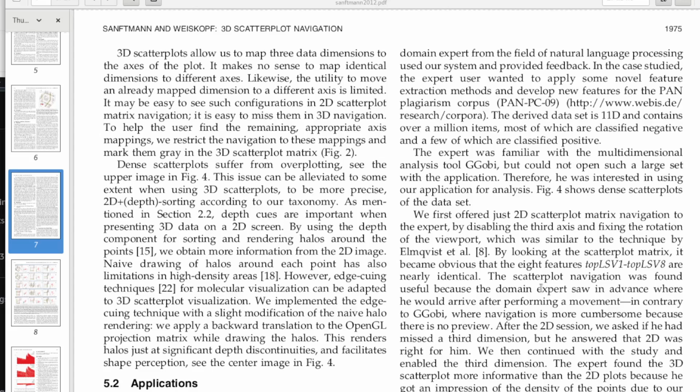http://www.webis.de/research/corpora. The derived dataset is 11D and contains over 1 million items, most of which are classified negative and a few of which are classified positive. The expert was familiar with the multidimensional analysis tool GGobi, but could not open such a large set with the application. Therefore, he was interested in using our application for analysis. Figure 4 shows dense scatterplots of the dataset.